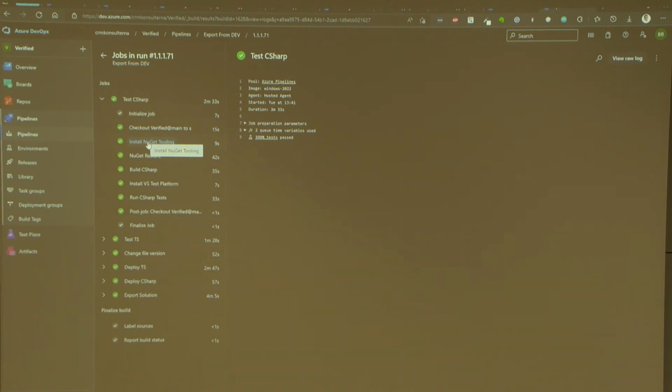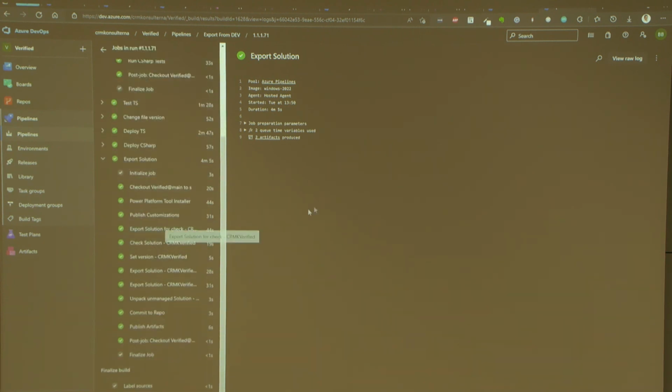And the export will then, let's see, in this case, we only have one solution. It's another product we are working on at the moment, and we only have one solution so far, but it would export the solutions we need. Usually we have two solutions, like a base solution and maybe the flows. Then tool installer, publish customization, and exporting.